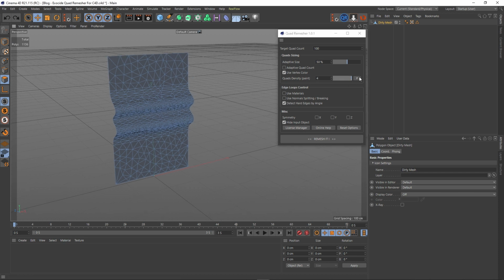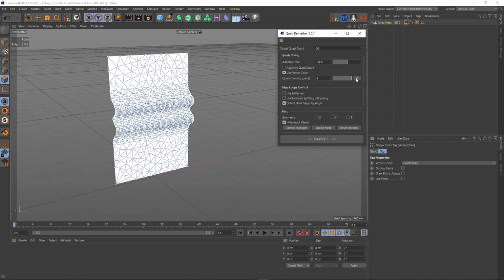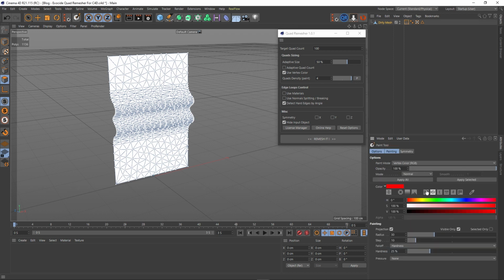And I'm going to press this P button here. And what it does is it creates a vertex map, and it colours the entire thing this white colour. And if we double click on our tag here, we can see that when this is set to 4 and we hit the P button, this colour is set to red. So this colour here represents this value of 4, like the highest density, if you like.